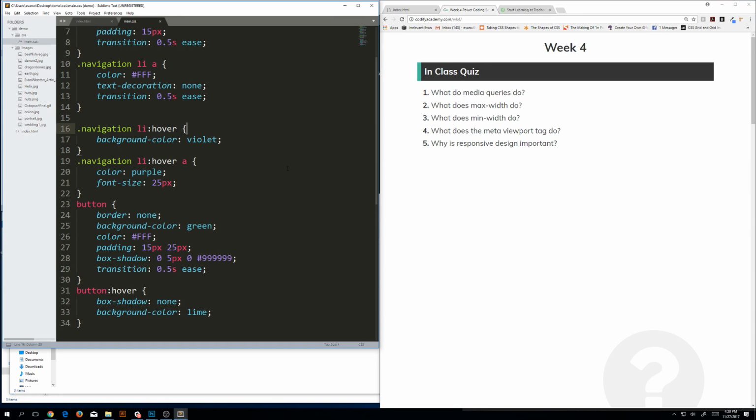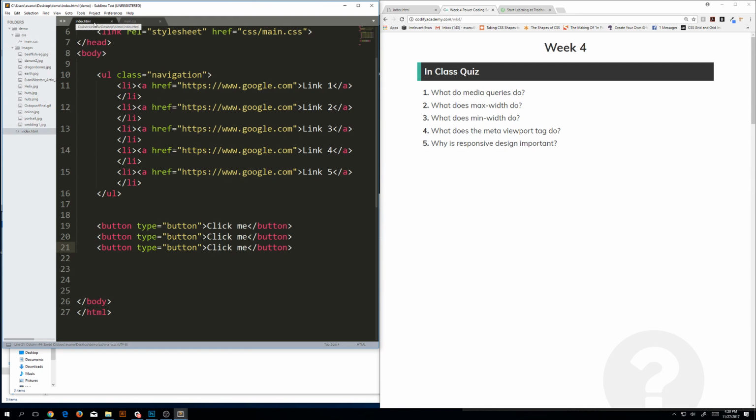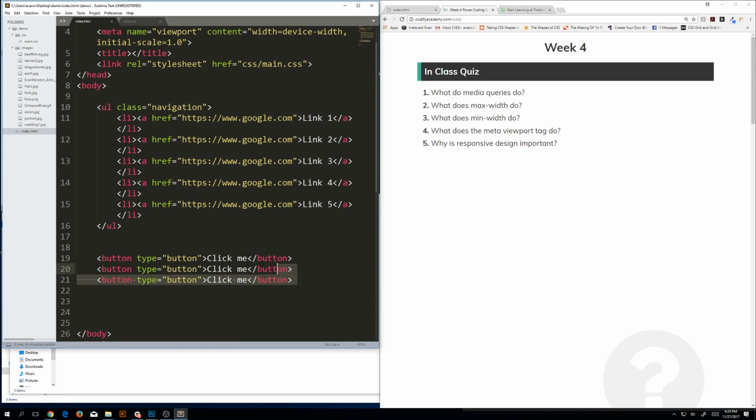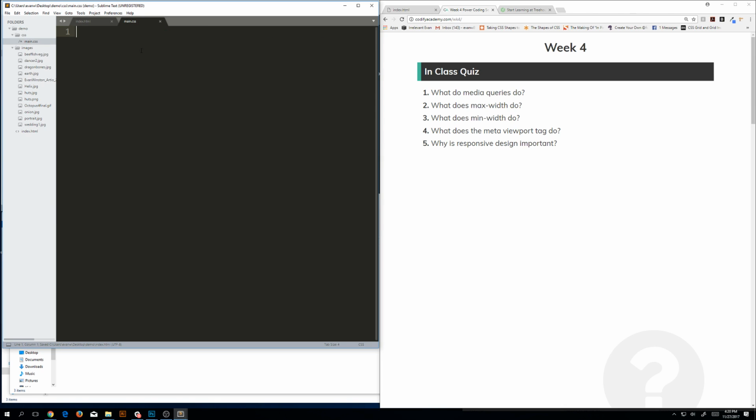All right, what do media queries do? We discussed that already, and we will discuss it quite a bit more as we work through these exercises. What does max width and min width do? Now, you guys have seen me use max width several times on images as a CSS property. And it's absolutely true that max width or min width, or there's max height and min height as well, are completely valid as CSS properties on an element.